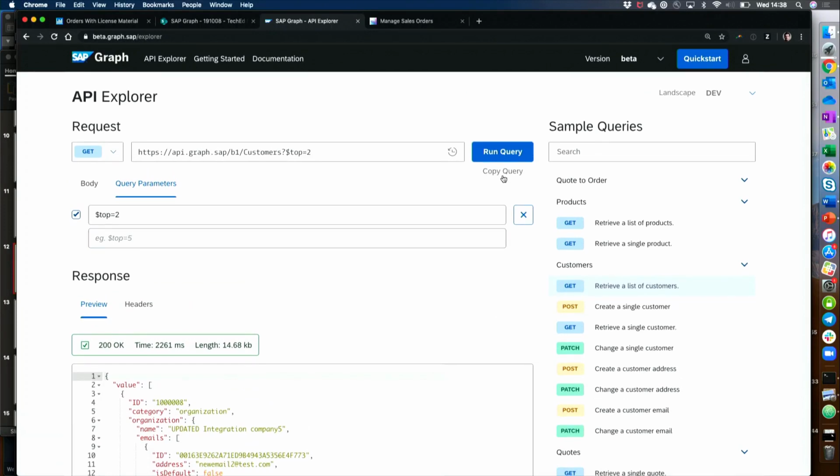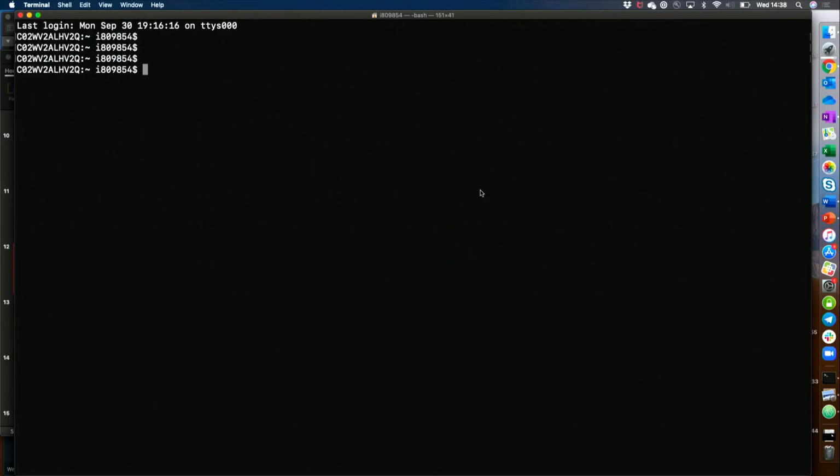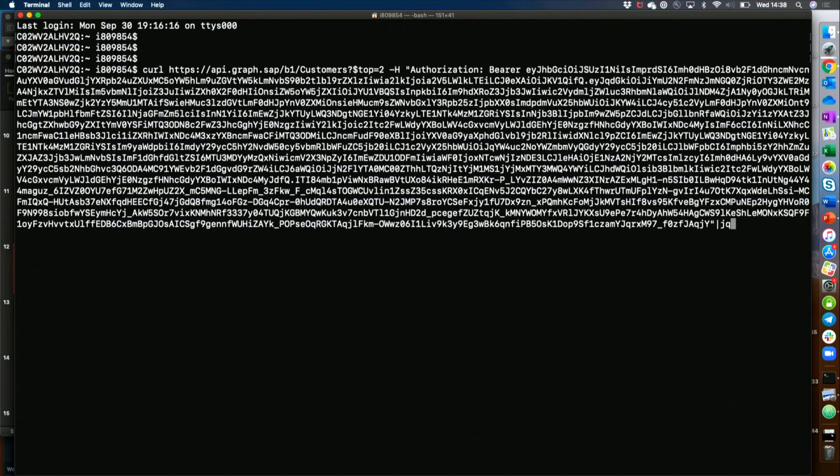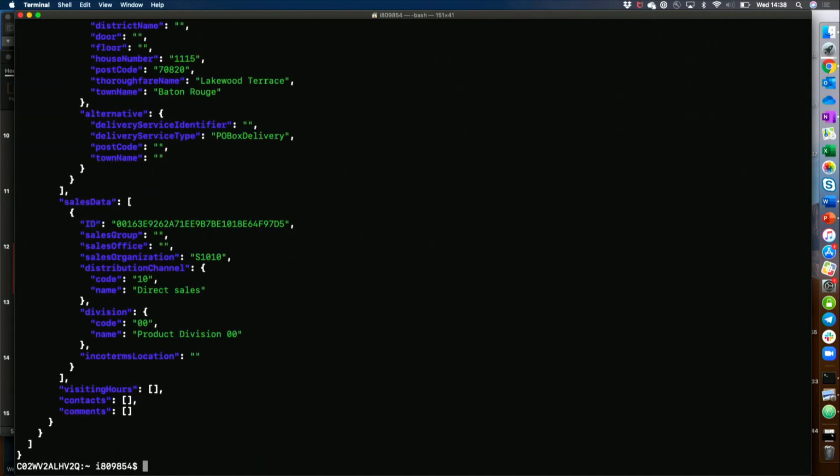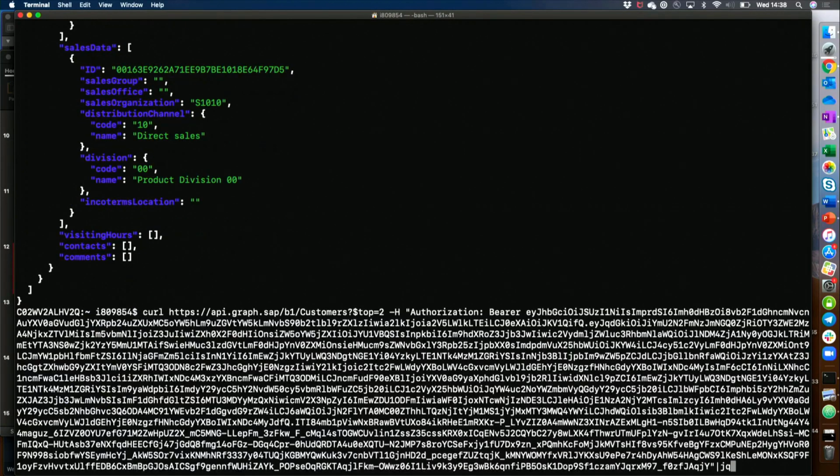Now, if I copy this query and run the same thing from my terminal, you will notice a couple of things. First of all, I get the same result back as in the browser, obviously, but in addition to the query that we saw in the API Explorer, I have here an authorization bearer token, which authenticates me against Graph. And this token stays the same no matter what object I'm querying.